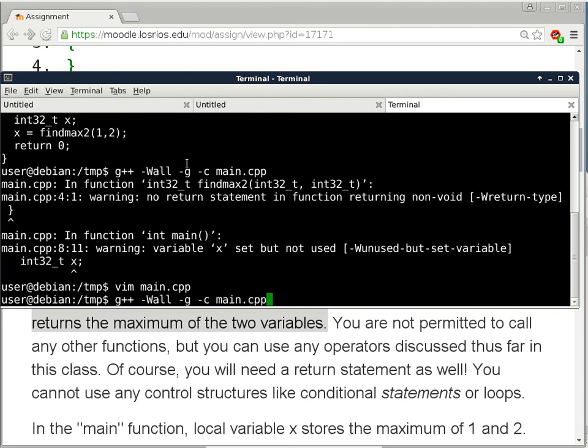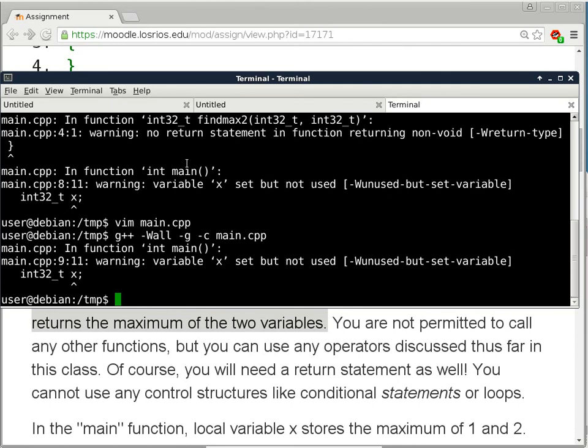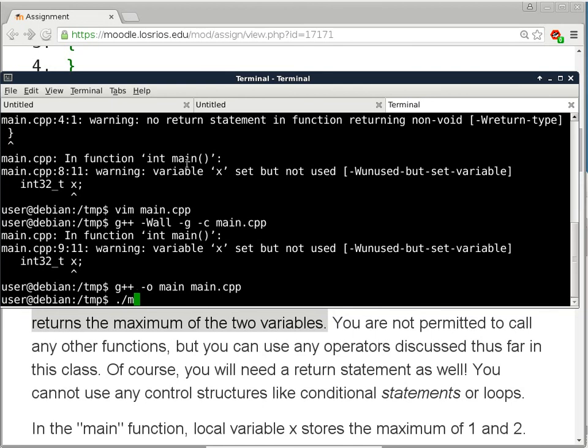And we have to recompile because I just changed it. That will get rid of the first error because now we have a return statement in find max 2. And then we can use g++ -o to link the program. And now it's time to run the program. It doesn't really help when you run the program all by itself because it doesn't do any printing, and it does not have any input. So the only sensible way to test the program is to use GDB.